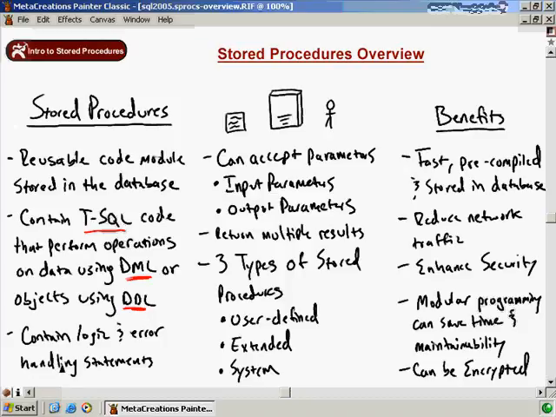What else do they contain here? Logic. They contain logic. We can do decision branching within our stored procedures, make decisions, run one block of code if a certain condition is true, run another block if something else is true. We can do loops. We can have error handling in it. Again, the sky's the limit as far as what we can do in a stored procedure.